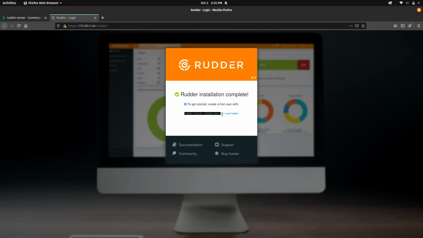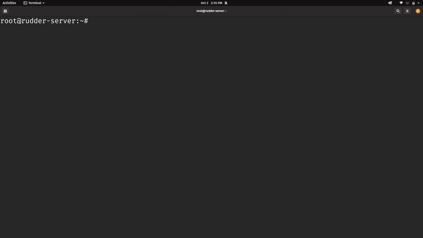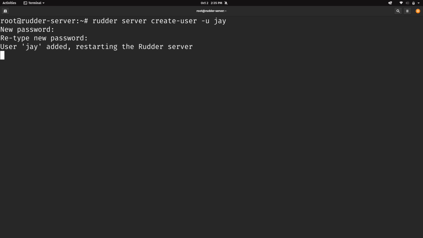So what I'll do is I'll copy this. I can, before it refreshes again. There we go. And I should be able to paste the command in right here. Then you change the end there to whatever you want your username to be. I'll just use my first name, simple enough. And then I'll press enter. I'll type in a super secret password. And it's added my user, and it's now restarting the server.